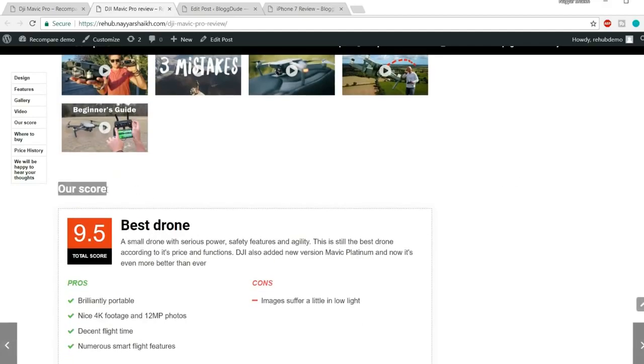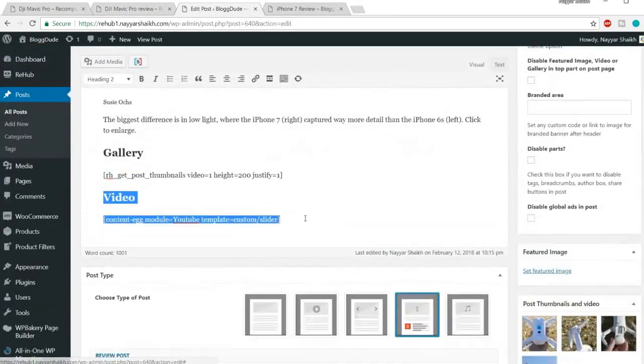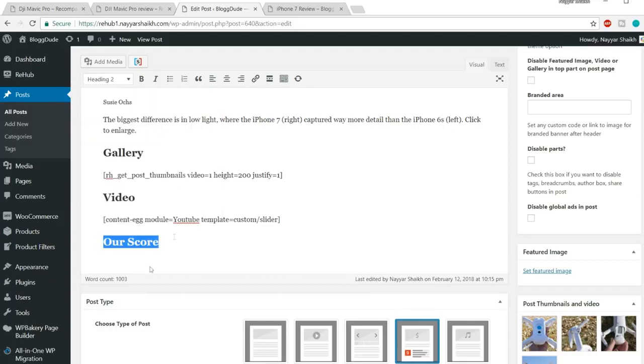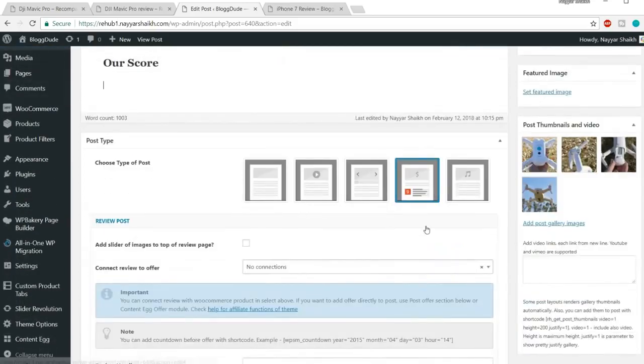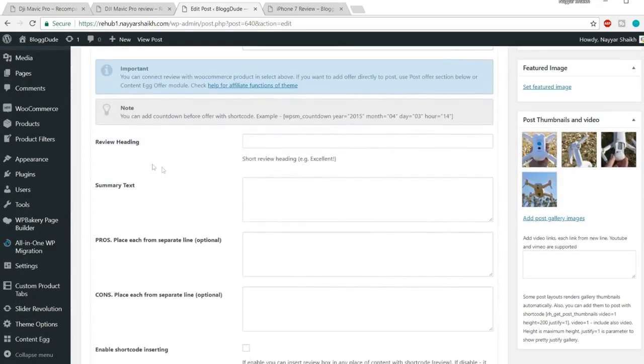Now let's put this thing. So the title is our score. So come back over here, let's type in our score as the title. Let's come down, type in our score, and because it is a title, we'll make it heading 2. Select it, select heading 2, and after that we have the review, the actual review. So let's add the review over here.